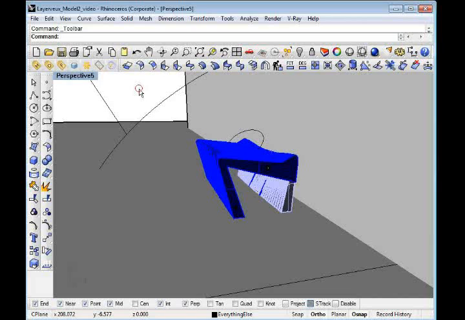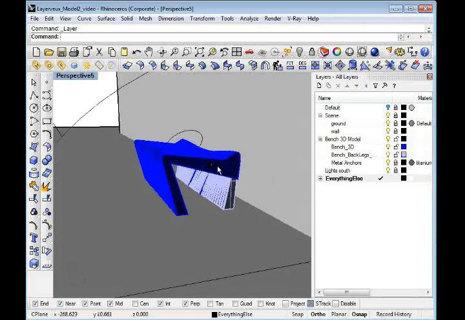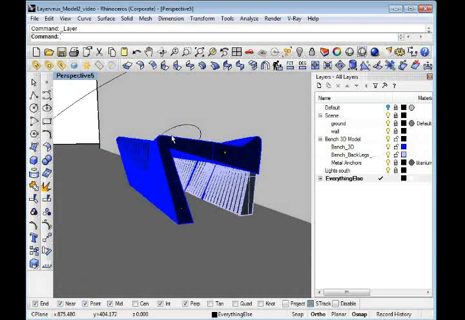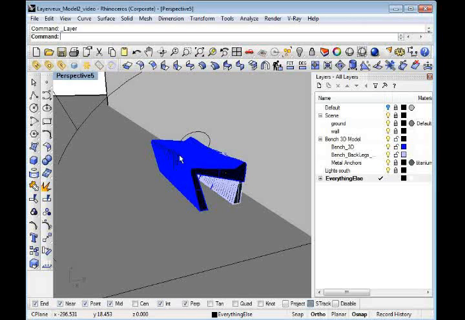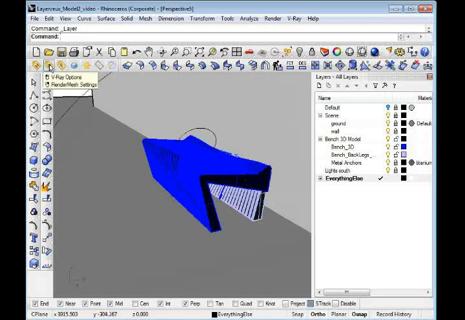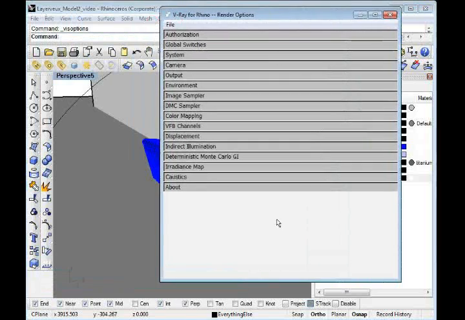Okay, so I need to go ahead and launch my layers, and I'm going to be showing you a quick render, rendering this bench I designed, I believe last semester. Okay, so we're going to go to options real quick. This is the first thing you need to go ahead and have set up. We're going to be touching a little bit on global switches, output, environment, and indirect illumination.